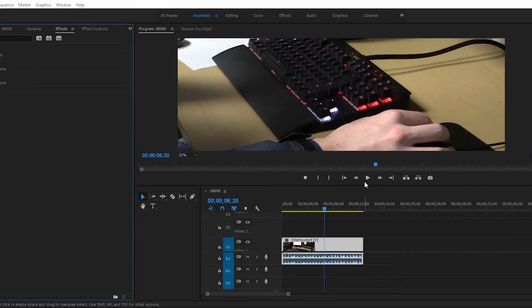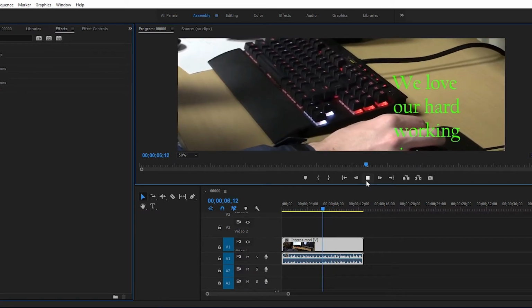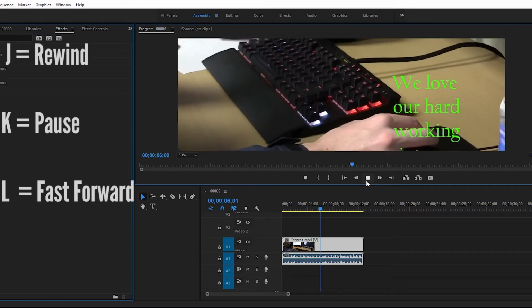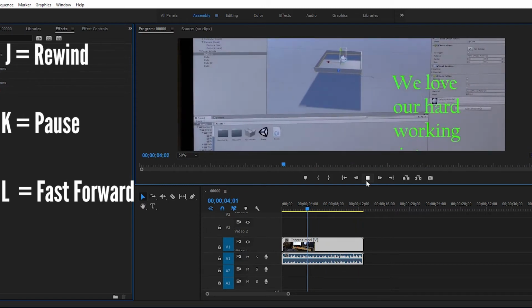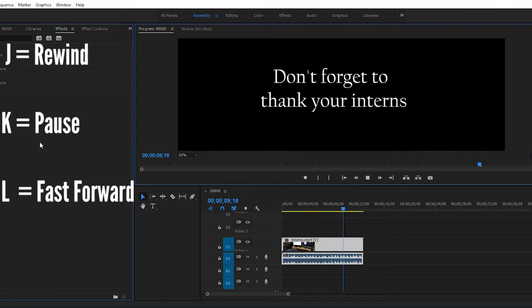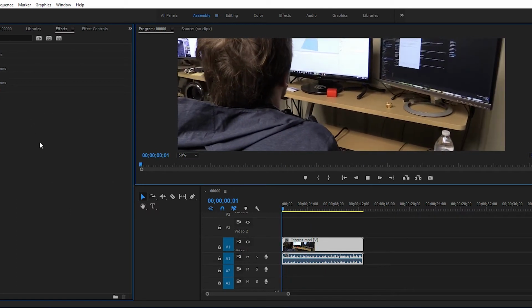But now what can you do? Well, you can watch your footage if you want to, and to do that you can hit spacebar and it will play it. Or here's a quick tip on hotkeys. If you press J, it will send you back, and every press of J will send it back faster and faster. K on your keyboard will pause it, and L will do just the opposite of J and make it go faster. So you can fast forward it, and every press will accelerate it more and more. And then you can press K to pause it.